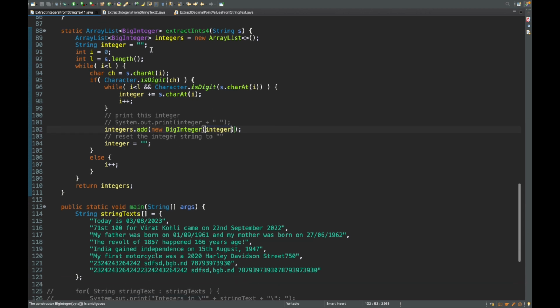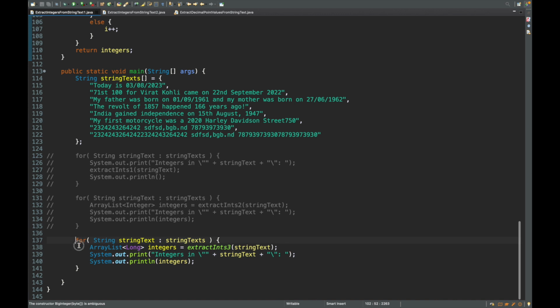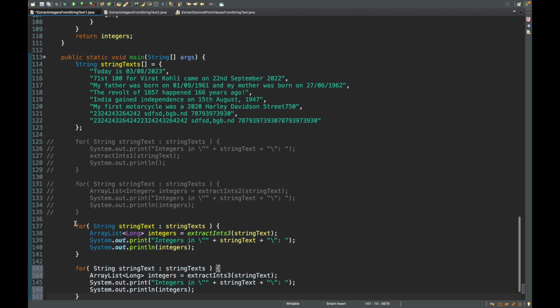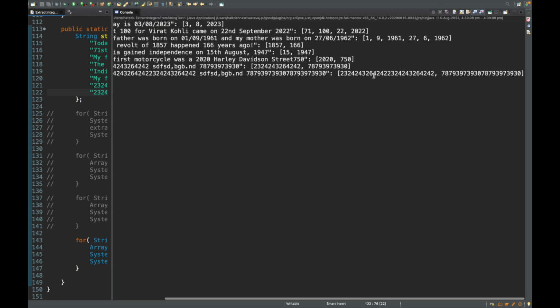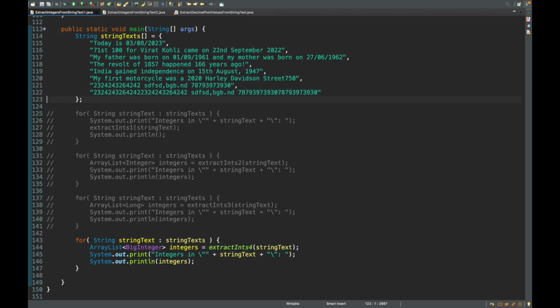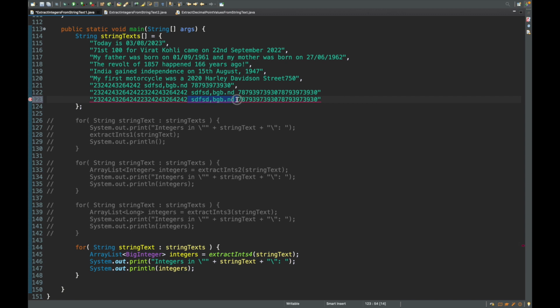Okay, no errors in this. So here I do in case for extractInts4, and I use BigInteger. Now these two will also be identified as proper integer values. You can further increase the length of these, so I will remove this entire thing, make it one single number. Running this again.